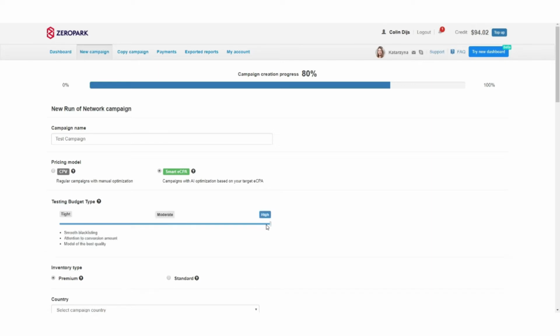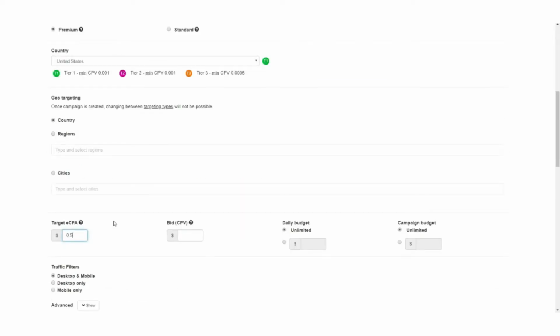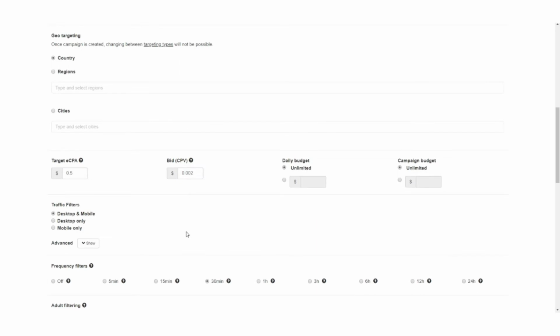Alright, so you want to select your target eCPA, in other words, the amount of money you want to pay for a conversion. A pro tip is the lower the eCPA, the fewer conversions they'll be able to deliver, so try to be reasonable with your goal. Next, you want to continue with the regular campaign setup, and just keep in mind that Smart eCPA campaigns will only work with proper conversion tracking.